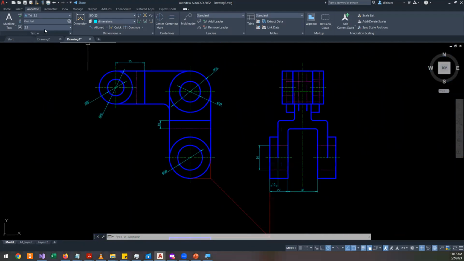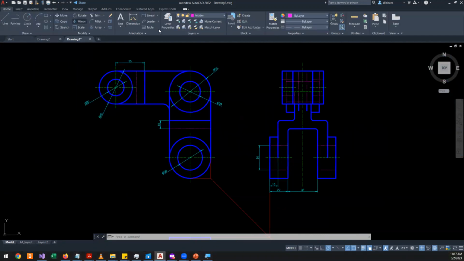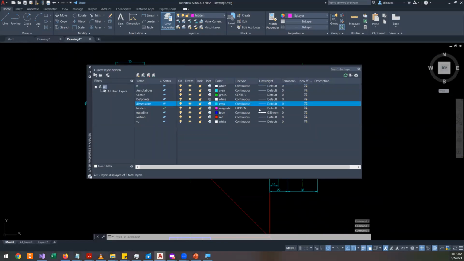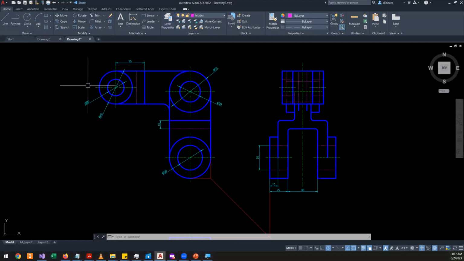One more thing. In your layers, the dimension should have a smaller thickness compared to the outer line. Okay, that is a must.